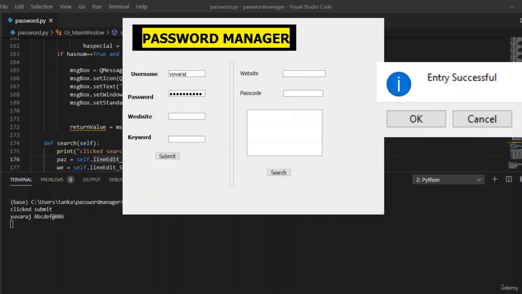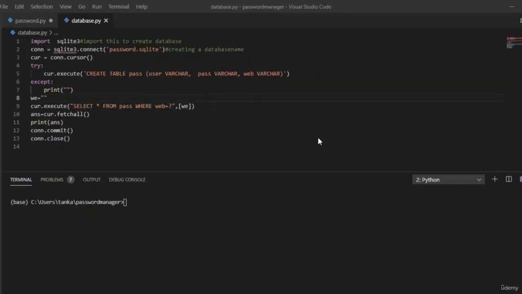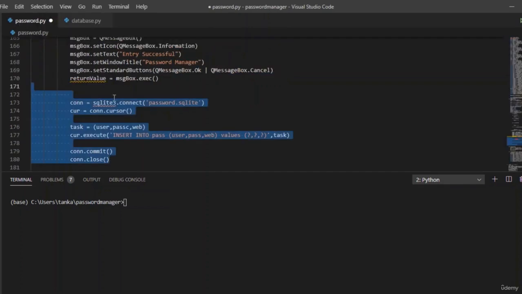Now let us integrate the database, and whenever it's showing the entry successful pop-up, we should write the code. We need to add the values to the database. So let us write the code for the database. Before writing the code of the database in the password.py, you can see that this is how we create and this is how we insert values. So let us write the code in the password.py, and check whether it has been applied in the database.